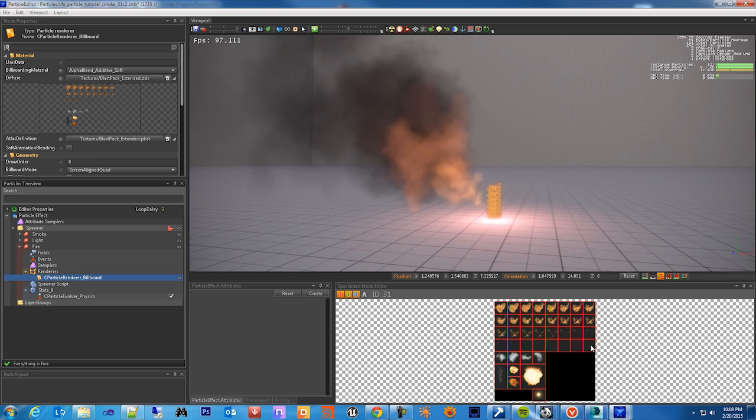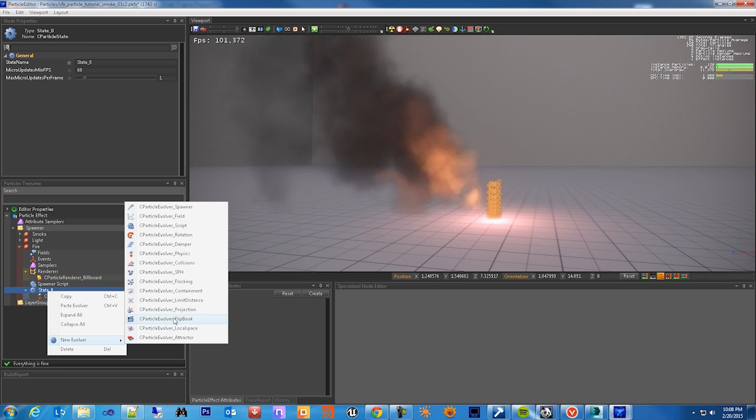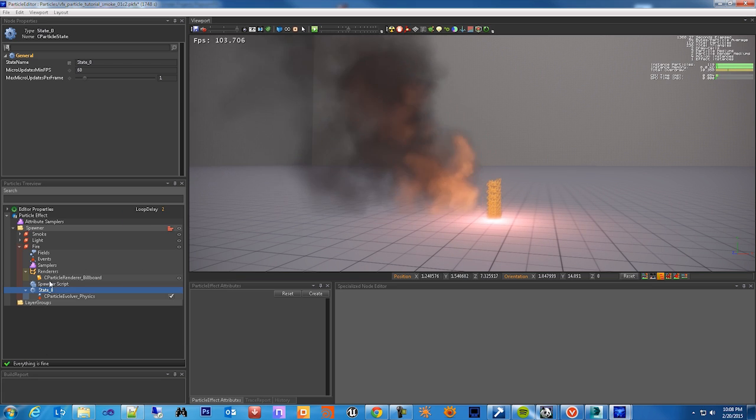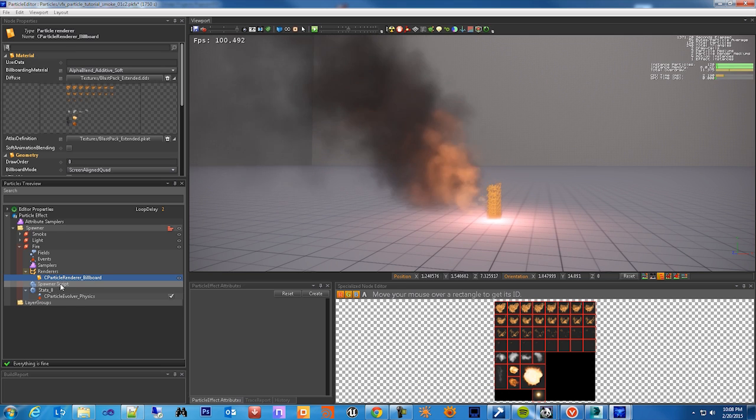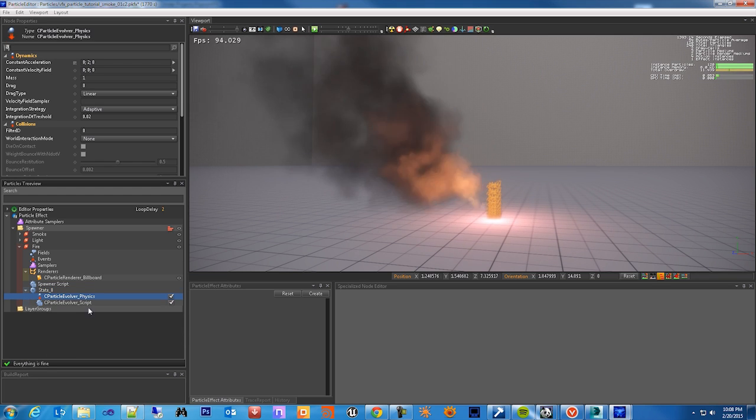But the other way is we can create an evolver. So we can just go here and create a different type of evolver. I don't believe we created one of these in the last tutorial. We basically only worked with the spawner script, but we can create a C particle evolver script that will manually animate the texture ID field depending on the particle's life ratio. Okay, so let's do that for this tutorial. So let's select it.